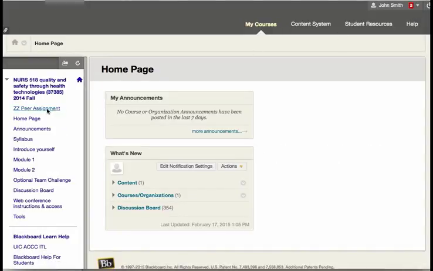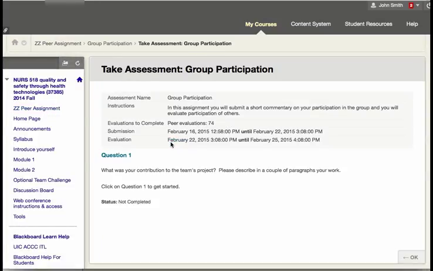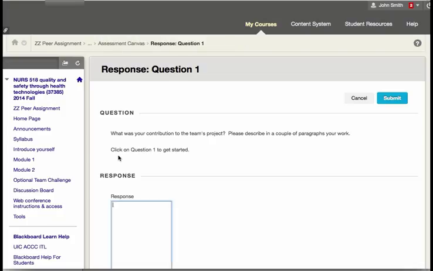Now the student will navigate to where the assessment was deployed, click on View Complete Assessment, and in the first phase they just have to submit the placeholder. So there's just a short instruction at the bottom. Click on question 1 to get started. We'll go ahead and click on question 1.